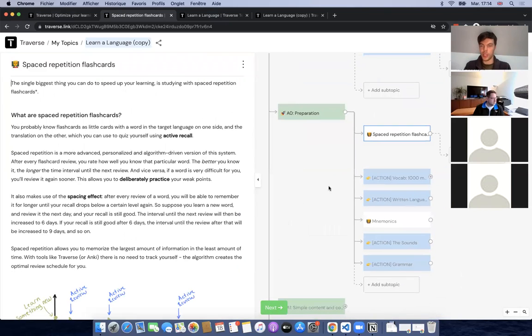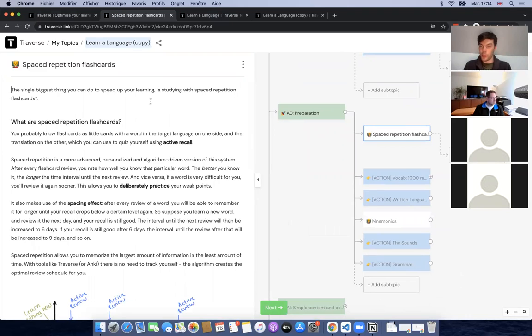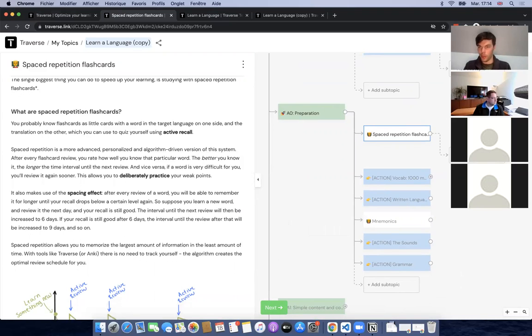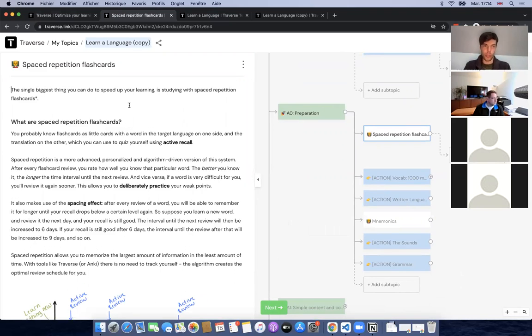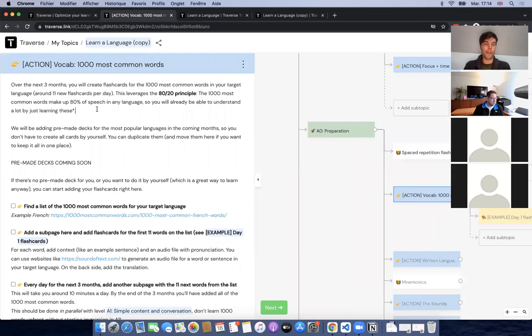Yeah, so the basics of this is we'll create spaced repetition flashcards. So yeah, Mark, we already talked about how you use spaced repetition flashcards to learn like medical stuff. I think Victor also mentioned like RemNote, which has spaced repetition flashcards. So yeah, it works very, very similar. And then the flashcards we're going to create, we're going to leverage the 80-20 principle.